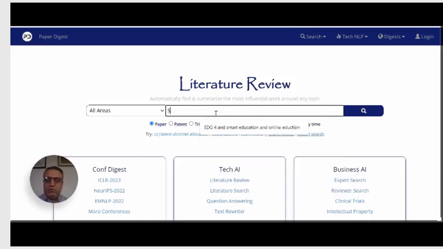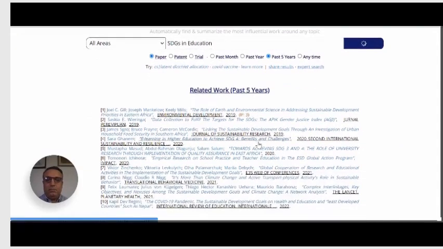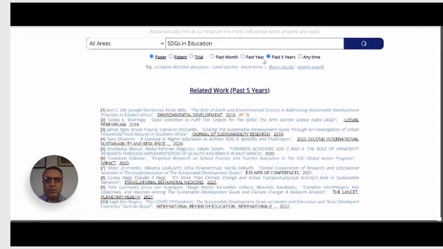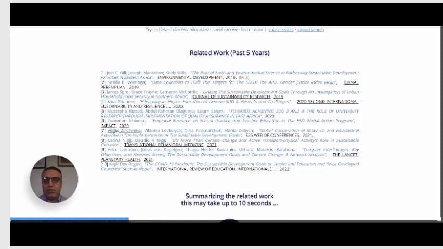For example, I'm going to look for SDGs in education. We're going to see what literature review this excellent app has about this topic. So we will hit search. Because we chose the past 5 years, it gave us all the research that talks about this. But not only that, you see here the 10 most recent research papers about the topic.